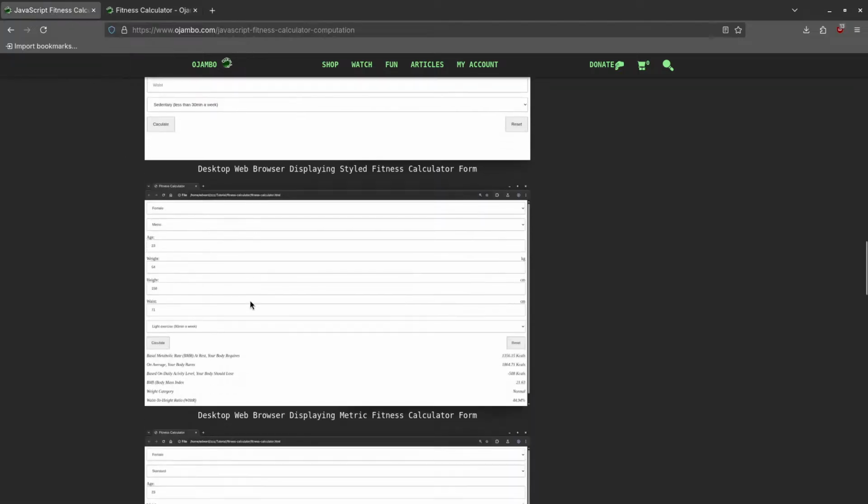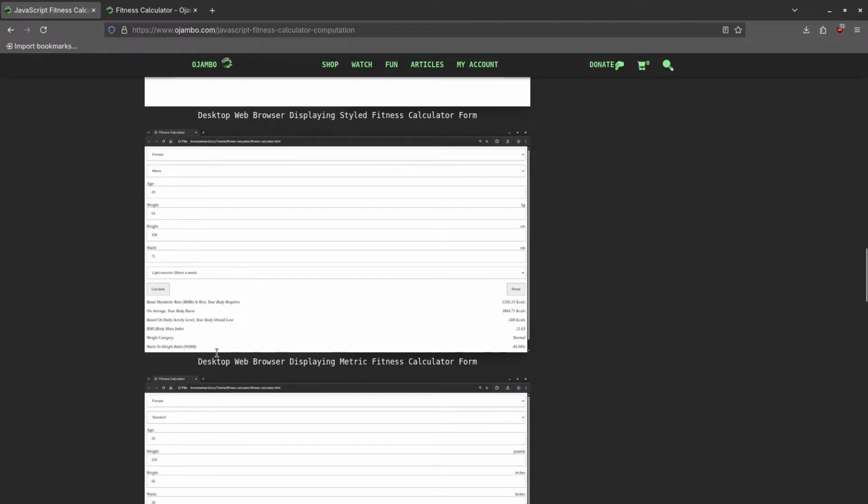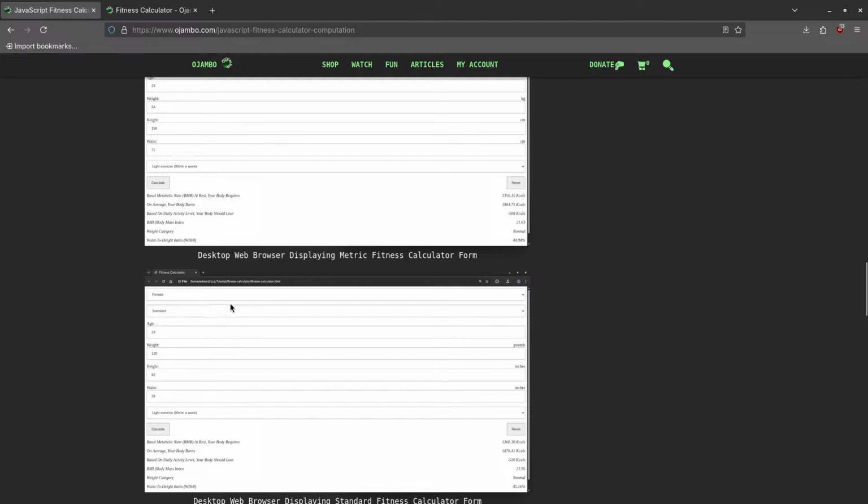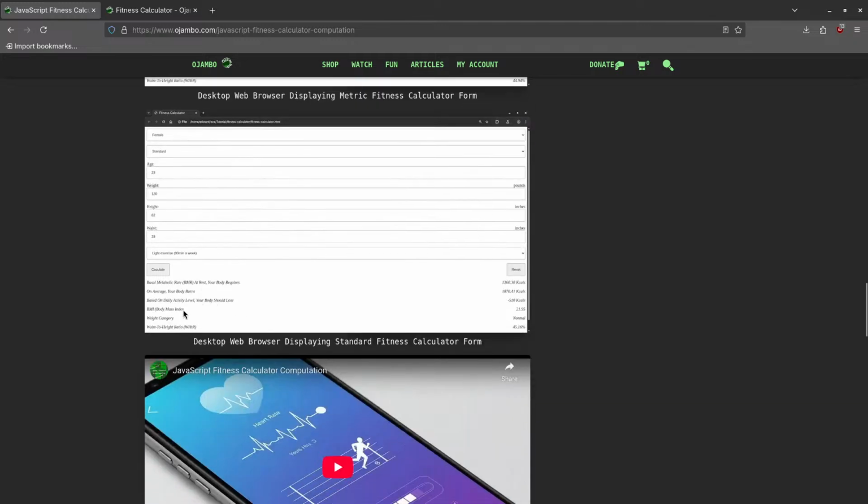Okay, and then you can see here's the calculations. When you click calculate, after you enter the input, it comes here. And this is in the metric system. And this one is the standard system, which was the inches one.